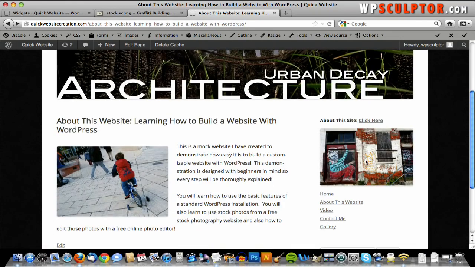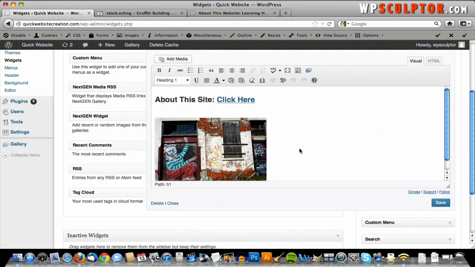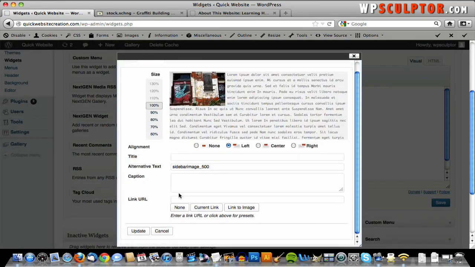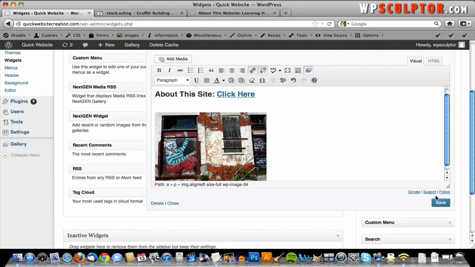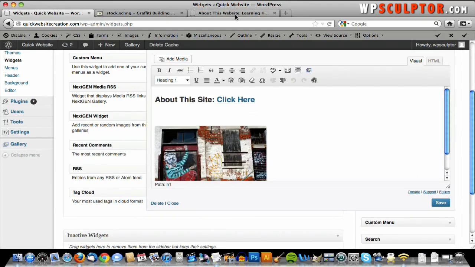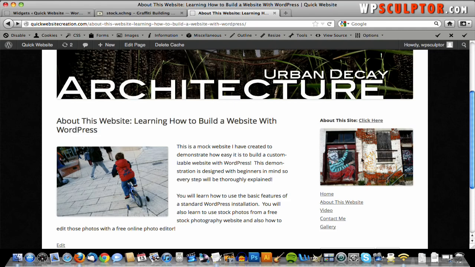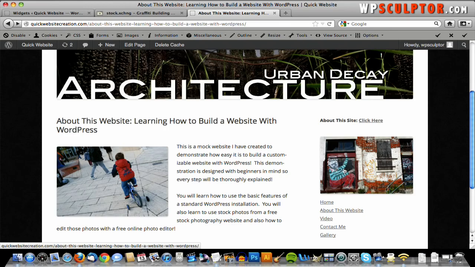Now if we wanted this picture to actually take us to the same About page, we could do that easily by going here and clicking on the image. And this is the little box that allows you to edit the image. Click there. And the linked URL, we could just paste in that same web address. And make sure it's got the colon, yep, and then update and save. And now before we refresh, this is not clickable, but when we refresh, now it is clickable. And it will just take you back to the same page.